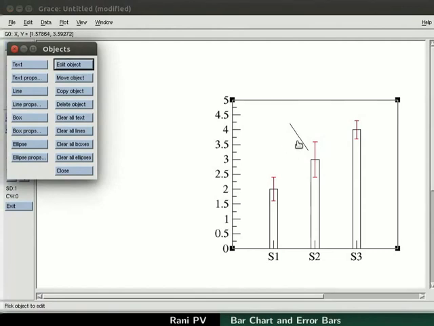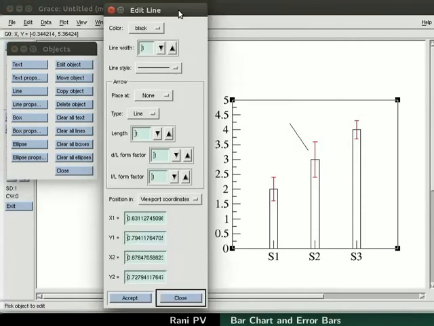Next, double-click on the line. The Edit Line dialog box opens. Change the line width to 1.5 using the triangle buttons. For the arrow styles, in the Place at drop-down, choose End. For the arrow type, choose Filled. Decrease the I by L form factor to 0.7.